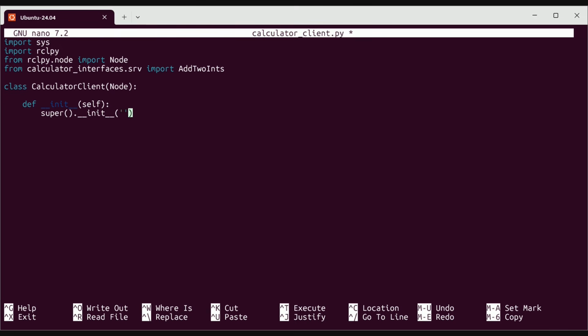My terminologies might not be accurate, but conceptually they are correct. So super init and then name it. Previously we named it as calculator server display. So let's name it as calculator client display. I'm writing this display with it to make sure whether it will be displayed at the end or not. This is a question for you. What do you think? I already discussed this in the previous code. Whether it will be displayed as it is or not, you should already think about that.